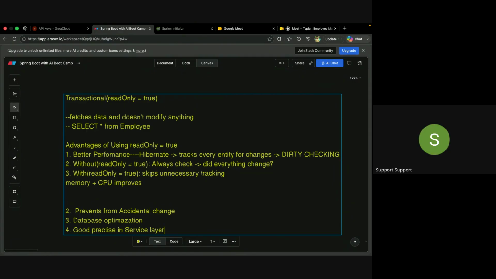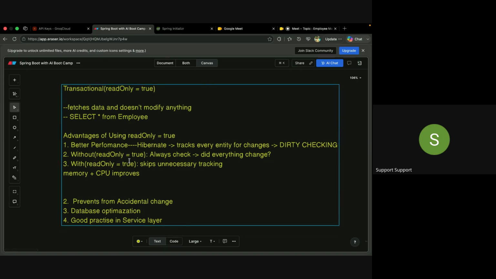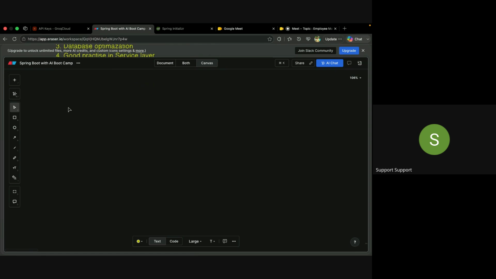Okay, so see, better performance. What is happening? Simple, just assume over here. The first thing to understand is dirty checking. Hibernate has a feature called dirty checking. Basically, this dirty checking says that whatever entity objects Hibernate is seeing, it automatically watches every one of them. The first thing is it will watch whatever entities we have.